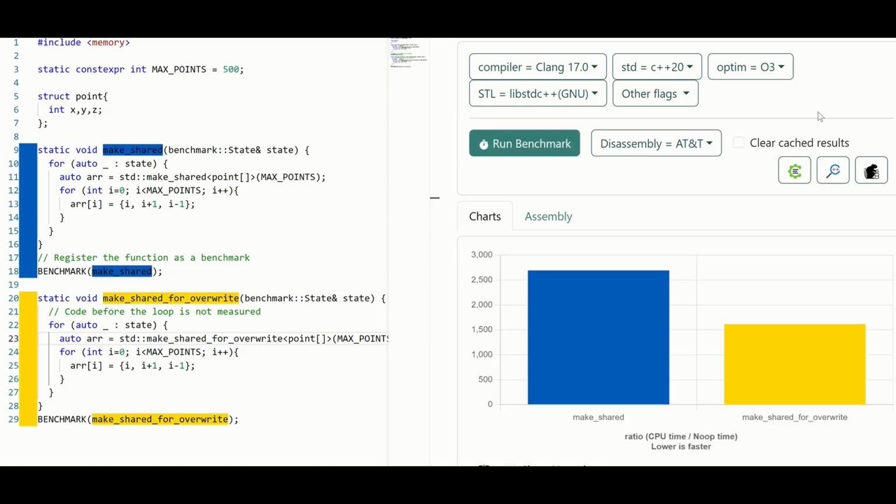As you can see, because the regular make shared had to call initialization of the data twice, it took a performance hit compared to the make shared for overwrite. Actually, make shared for overwrite is 1.7 times faster than the regular make shared in this case.